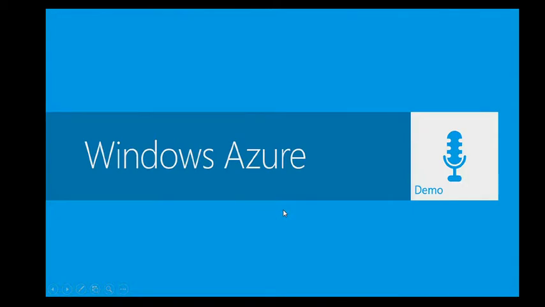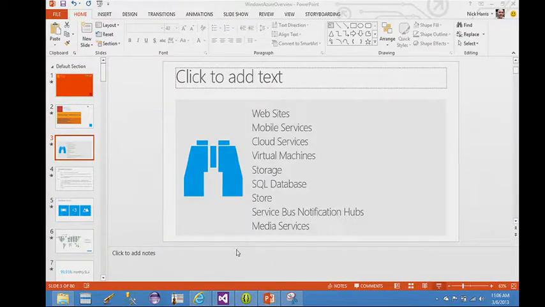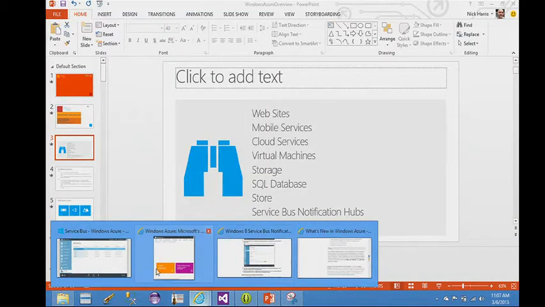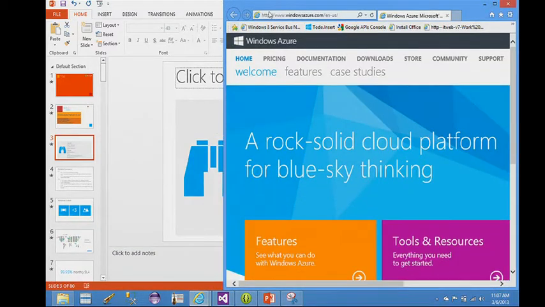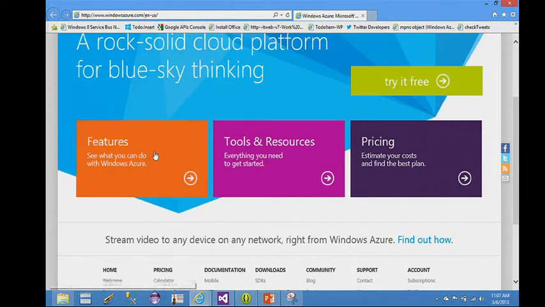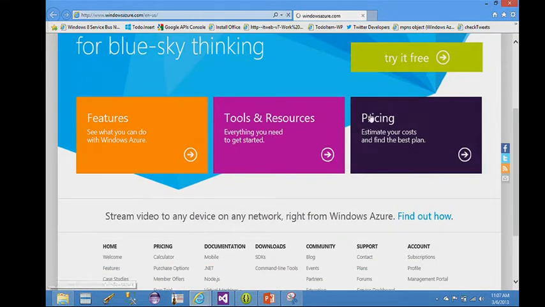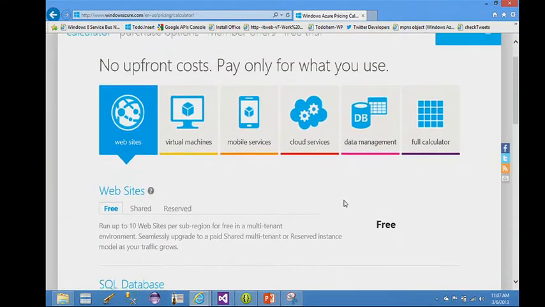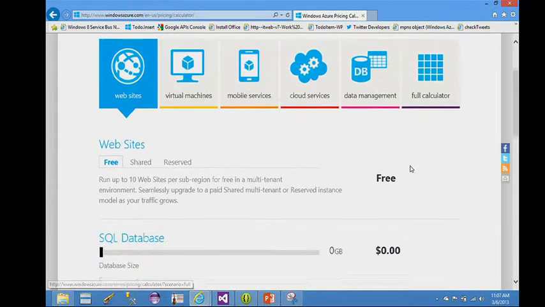What is Windows Azure and where do you start? Here I'm going to go to windowsazure.com, and this is our entry point. There are these quick links here, which I don't typically use. One of interest to many people is pricing. They've got a decent pricing calculator here for each of the things we're going to talk about today.